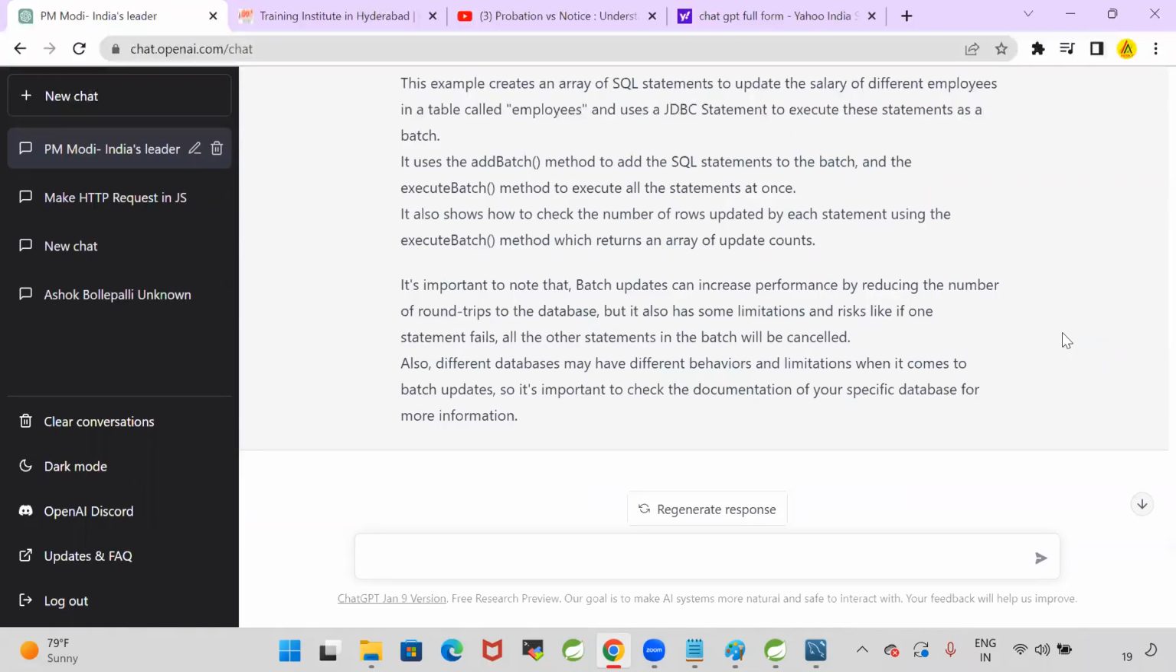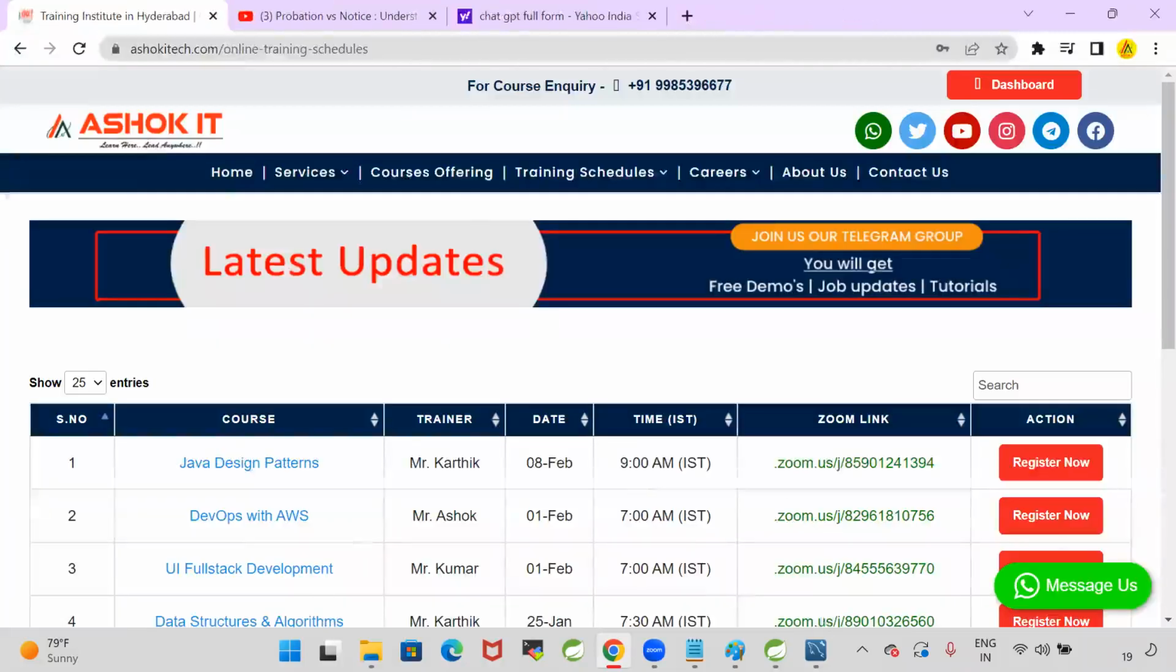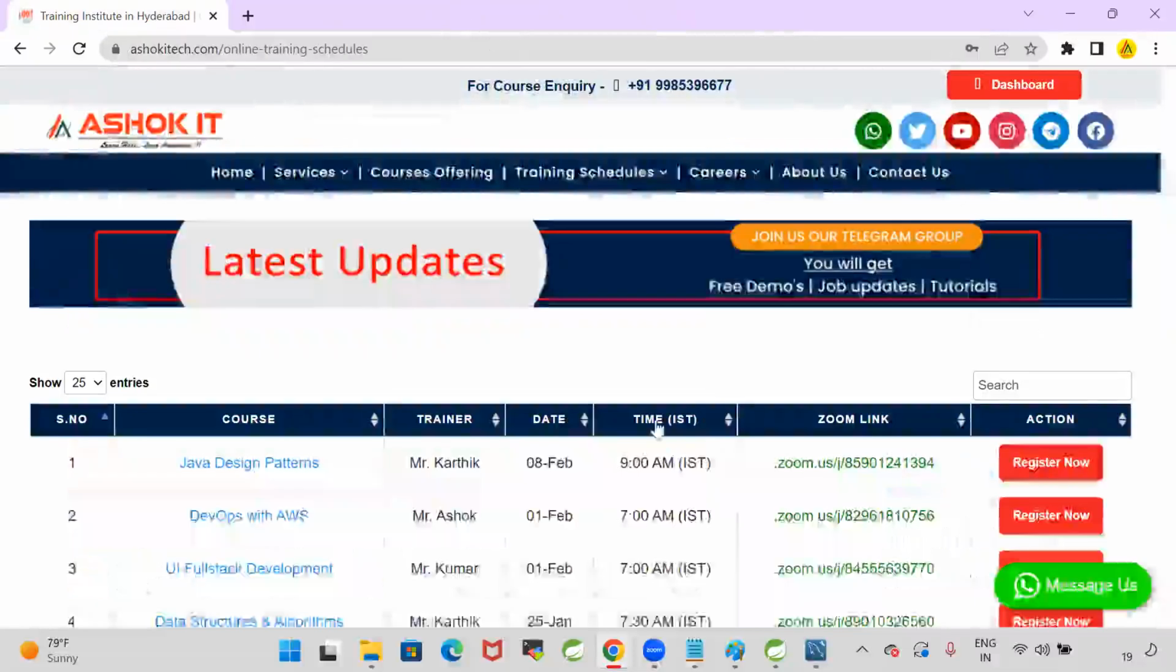Next note. Batch operations we can use to perform only non-select operations.